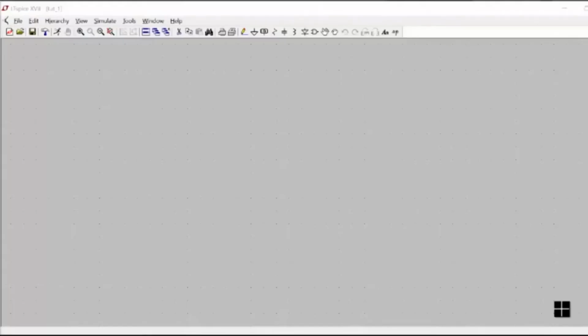Today we are going to have a session on LTspice. This is our first tutorial. In this tutorial we are going to see the different options that are available in LTspice, the tools and control panel options. Then we are going to see the different windows that are available in LTspice. Then we will go to the tutorial.